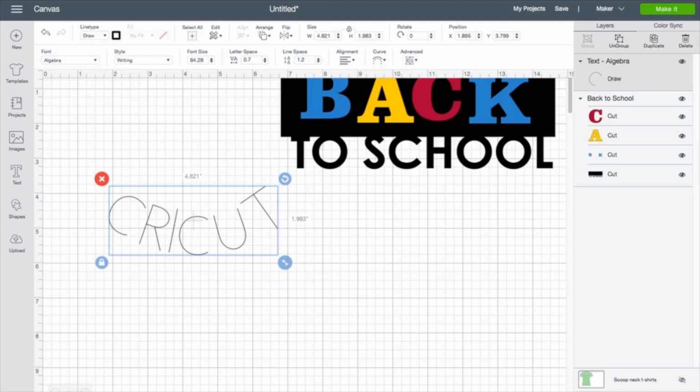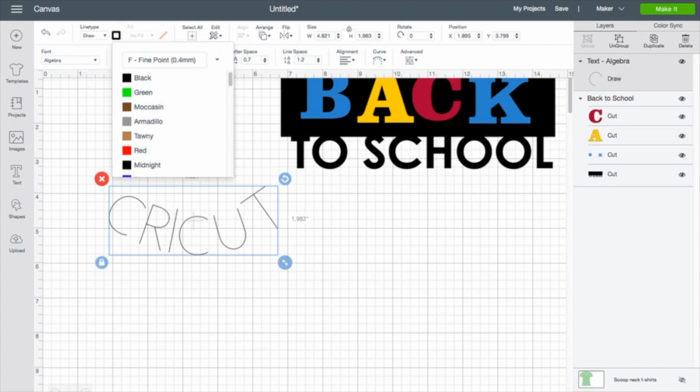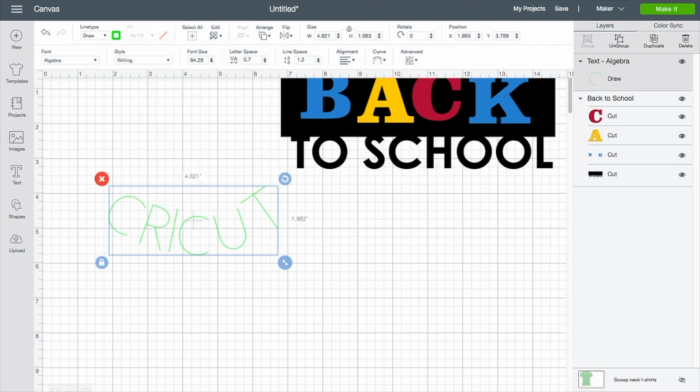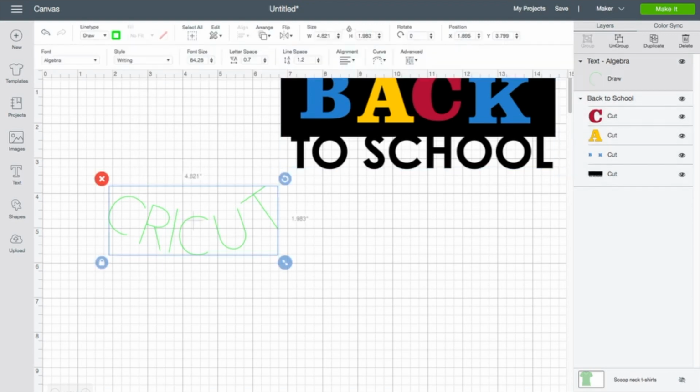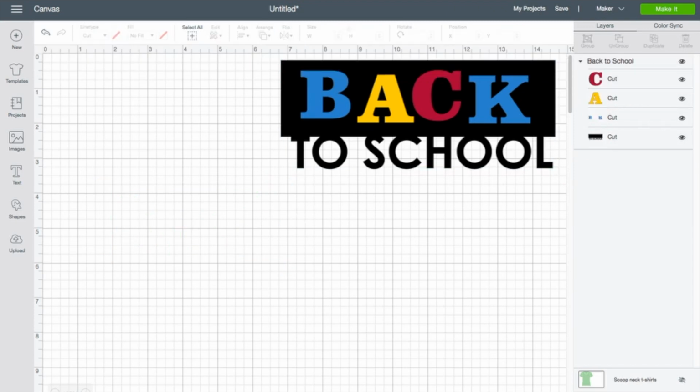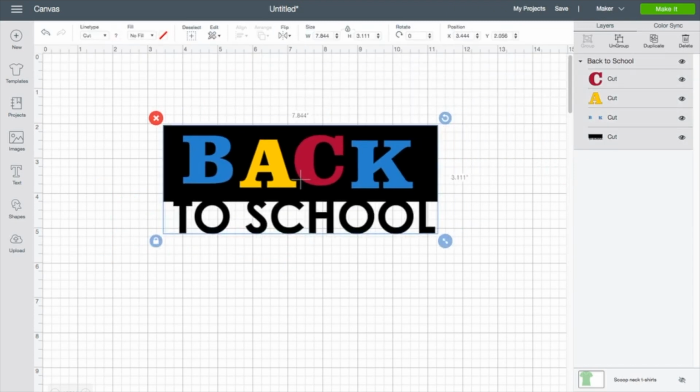Okay, this is where I can change my color. So I could change it to a green. And keep in mind, this is going to draw, so it would draw it in a green. Okay, so let's take a look at this guy over here. So I'm going to get rid of our text for now. Let's start looking at our image.